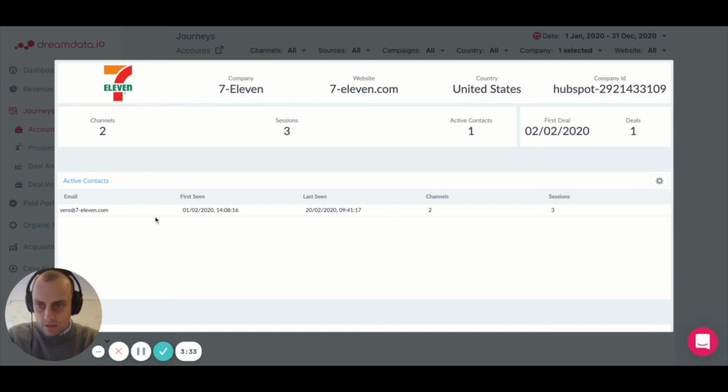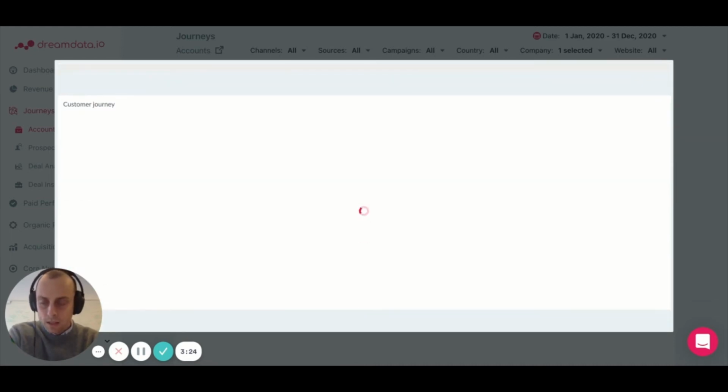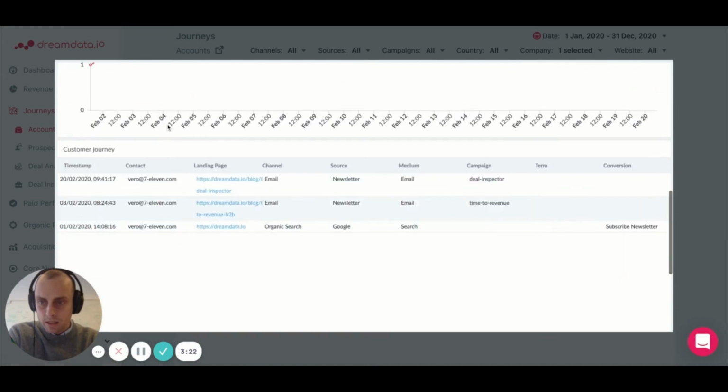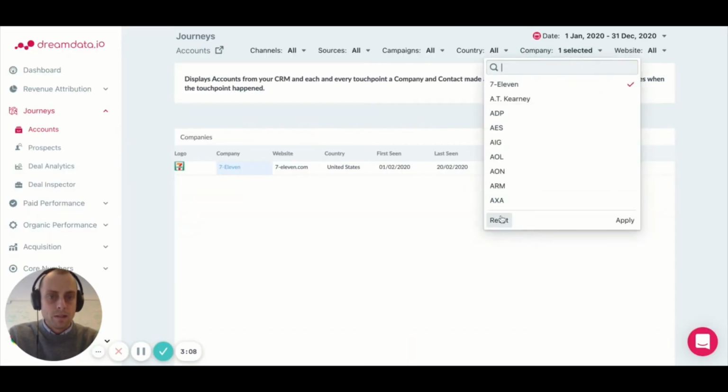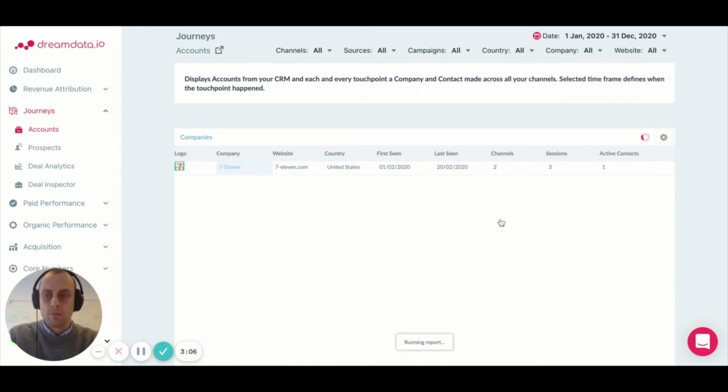It says here that Vero came in on the 1st of February 2020. Next time we saw him was the 20th of February 2020. Let's scroll down and look at the touches he's had. Seems like he came organically from Google and signed up to the newsletter. Next time we saw him, he came from a newsletter campaign, and again, the 3rd time we saw him was that.